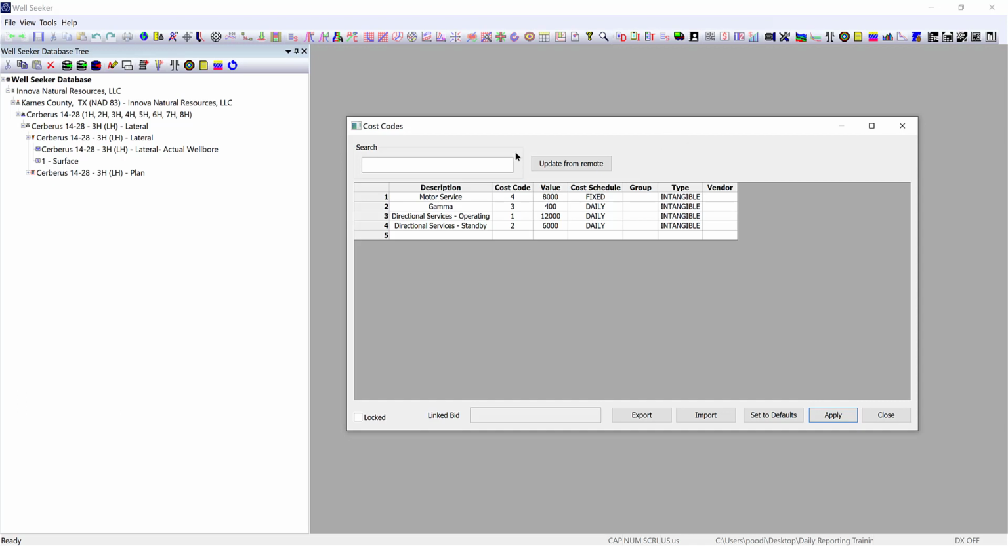If your company's running a server, you can update from the server. If you hit update from remote, you can also export cost codes or import cost codes to a file, so that in between jobs you can easily pull in a long list of costs. You don't have to manually input them each time.